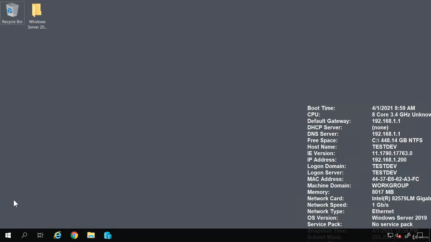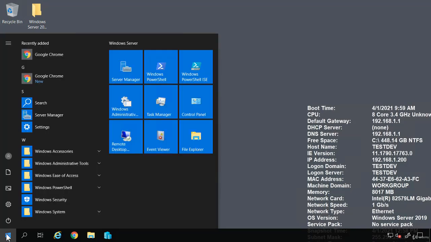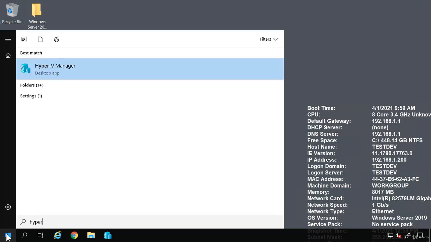I will use Hyper-V to create my virtual machine, and that's what I will install Windows Server 2019 on. I'm going to click on Start, and I'm just going to type Hyper, and you'll see Hyper-V Manager is in the list.